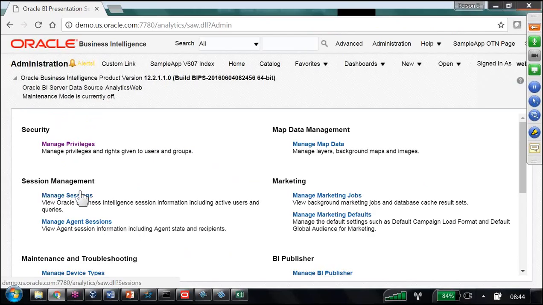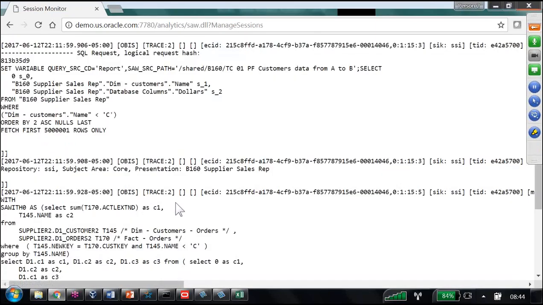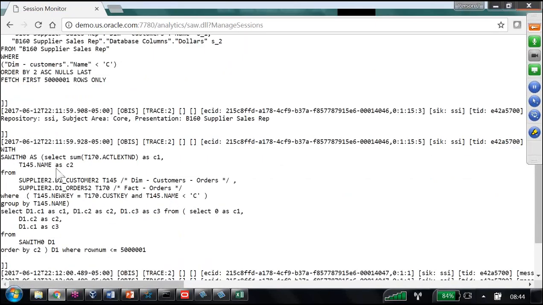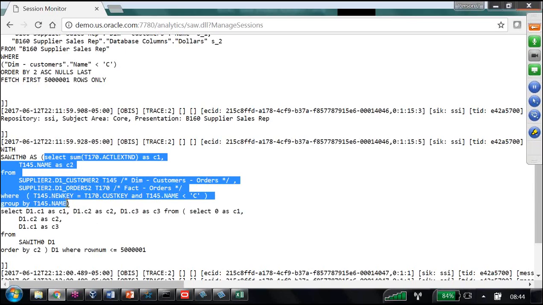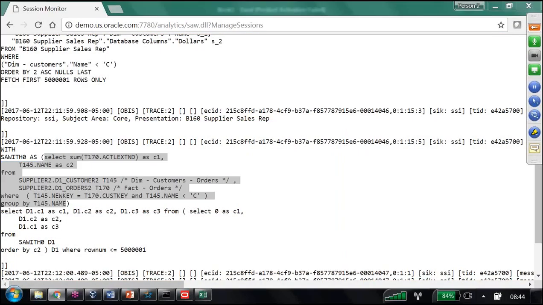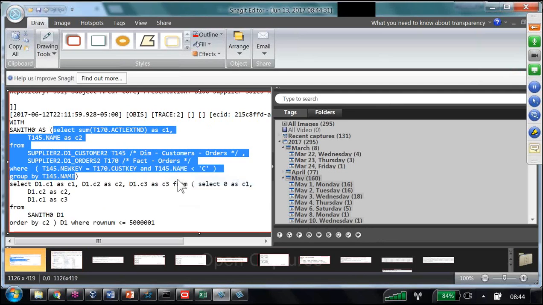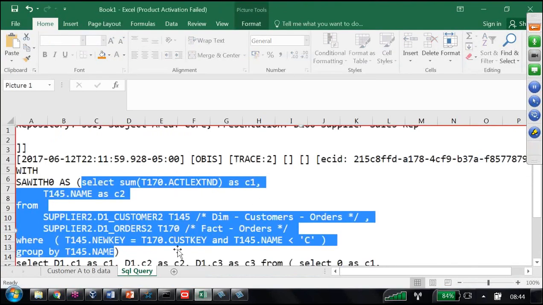Administration, then manage sessions, then opposite to our report name, we have view log. In this view log, we can notice the customer's name as well as the query available. We are trying to take that one. Okay, this piece is what I am interested in. Whatever is highlighted is very important for me. So which table is it accessing? It is accessing the D1 underscore customer table.